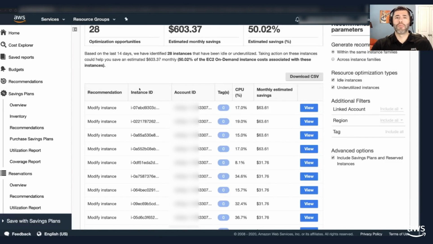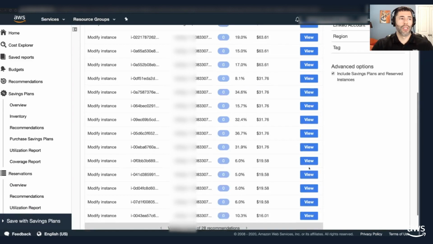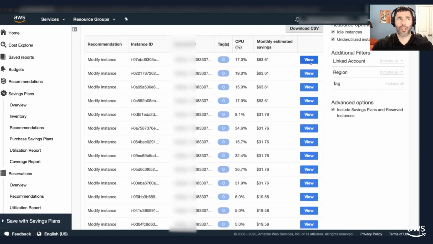So let's get that fixed and modify the instance and save you $63.61 per month potentially. So even with this instance using 17% CPU, we can see that it's still considered oversized for what its usage is. So we have all these view buttons per instance to come in and look at. Let's pick this top one because it's $63 a month to save, and see what it recommends.